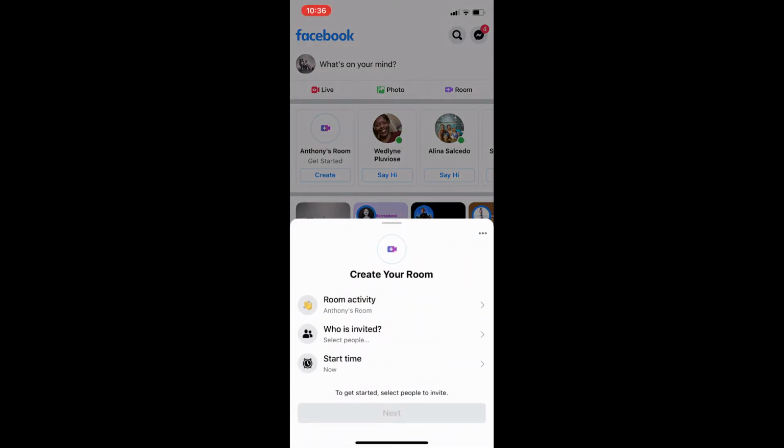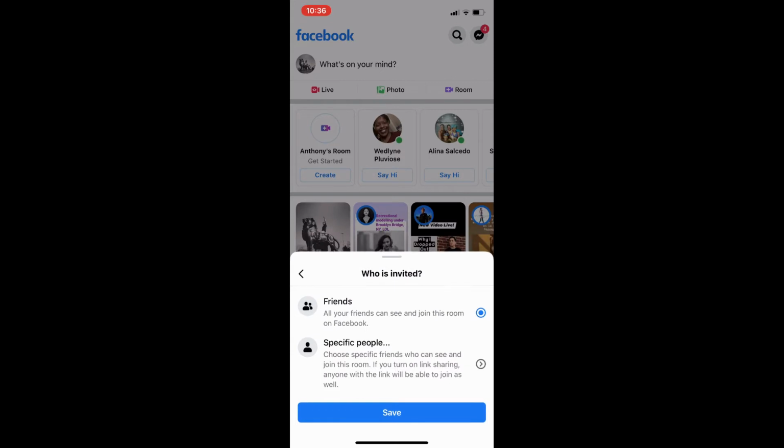Alright, so now we're on create a room, right? So we have room activity, who's invited, and start time. So room activity is pretty much letting everybody know you're active. You may be on standby.